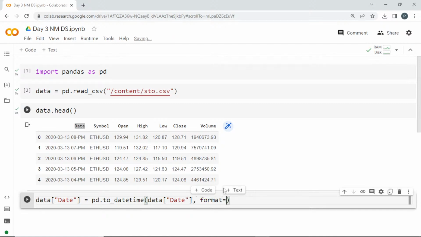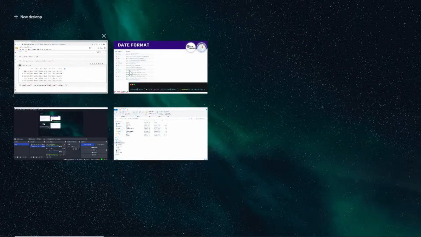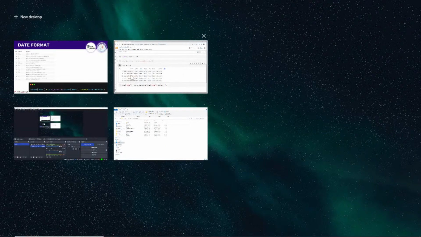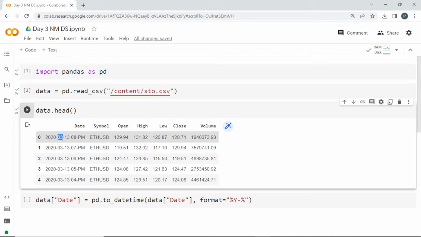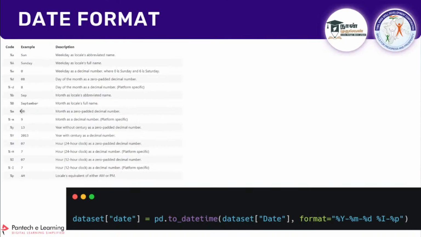Okay, so format is equal to a string. First see here, it is starting with the year, and it is a full representation, 2020. So for the year, if it is 2020, in this way it is percent capital Y. So I'm going to mention it is starting with capital Y, and then a hyphen, and then next we have the month in this order, 03. For this, see here, it is small m.